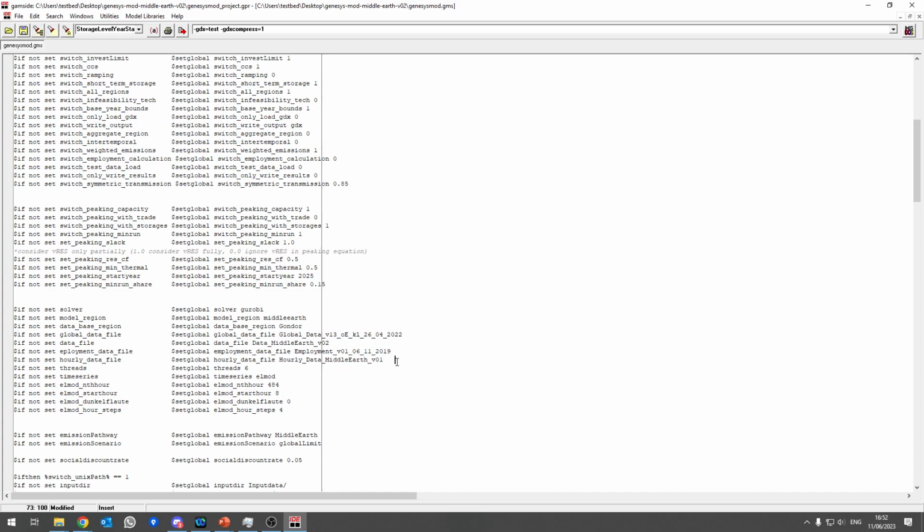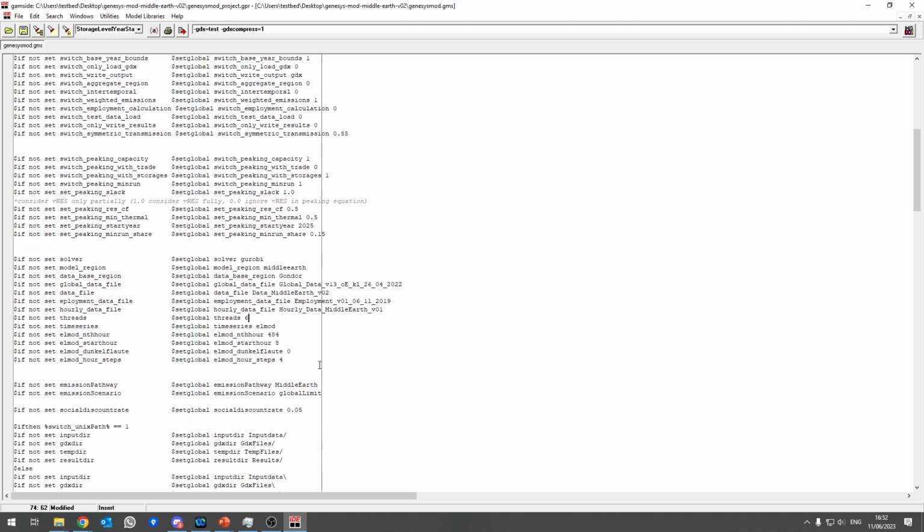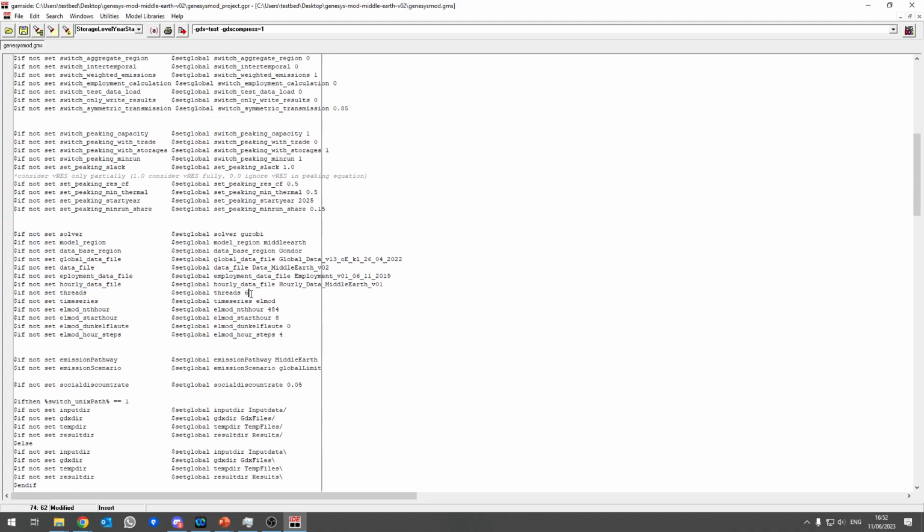So if you ever wanted to change these files, then you would just replace this name here, essentially, and then it would read from a different data file instead. On the bottom, you see more technical settings, such as how many threads you want to use on your CPU, what kind of time series aggregation you want to use, what the time resolution should be.